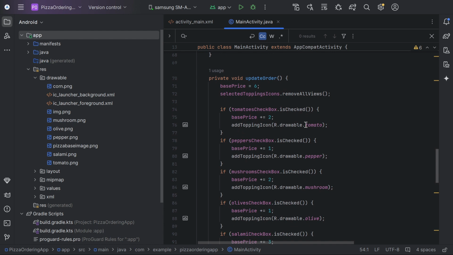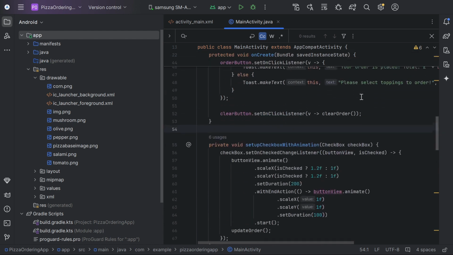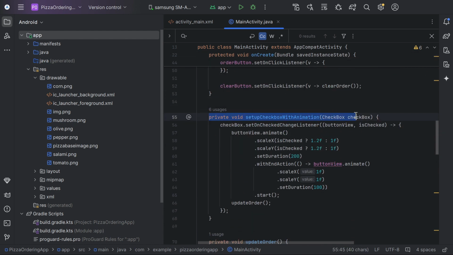To make the interface engaging, we add animations in the setup checkbox with animation method. Whenever a checkbox is selected, it briefly enlarges, giving immediate feedback. This enhances the user experience.